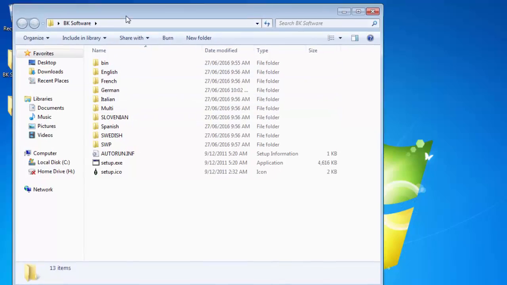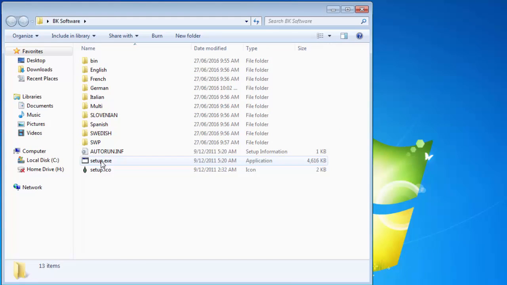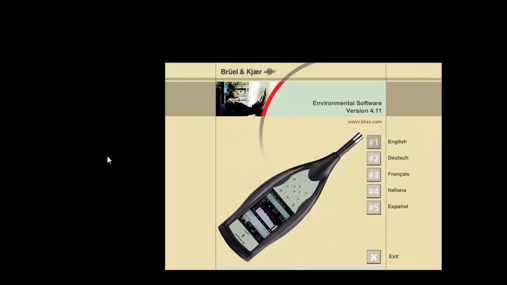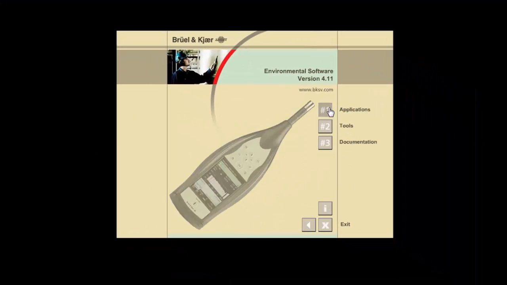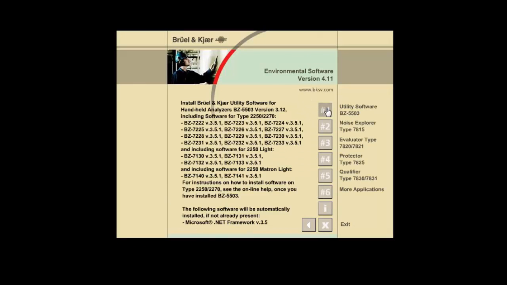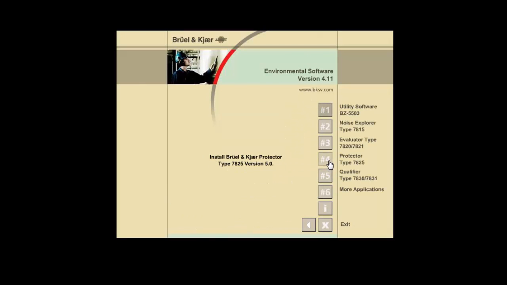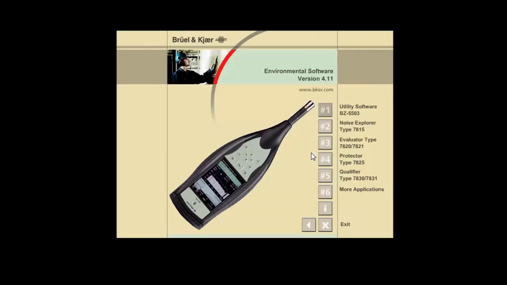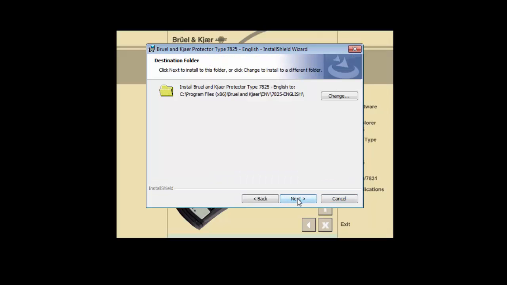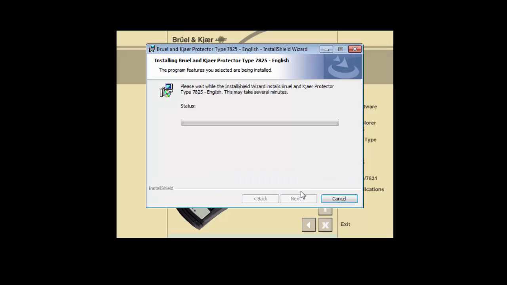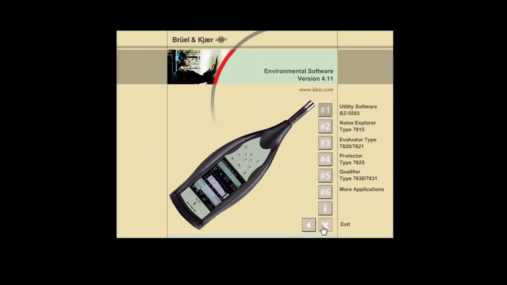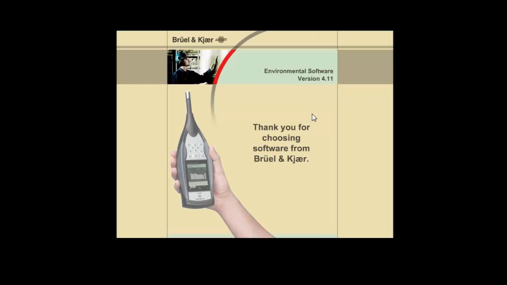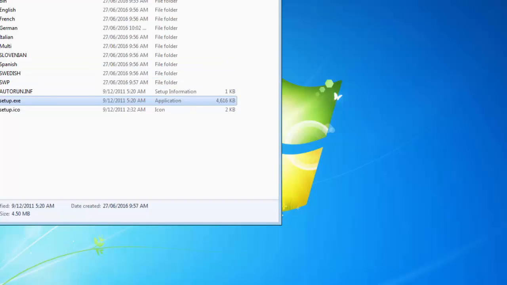Okay, here's the software from the supplied CD. I run the setup program, do it in English, and we want to install an application, the 7825 Protector application. When this installs, it installs all the drivers, etc., for the instruments. So we just finish this process. Now we've installed the software, and I exit from the installation program.